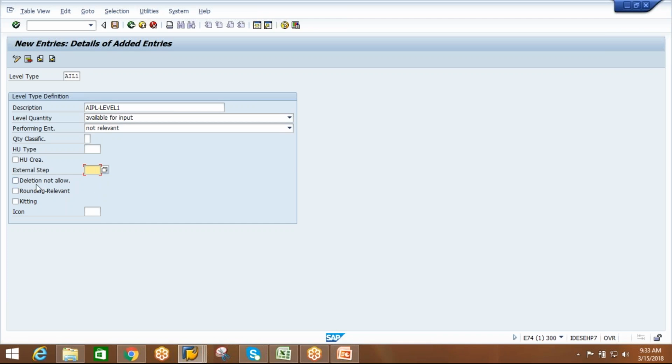Deletion not allowed. Just now we have seen that without a level set, we created some levels and we were able to delete them. Say for example, I have a fixed level set with me, and within that there are levels. Can I delete that level or not? This influences it. First we can go, and if anything is rounding relevant, we can take this.